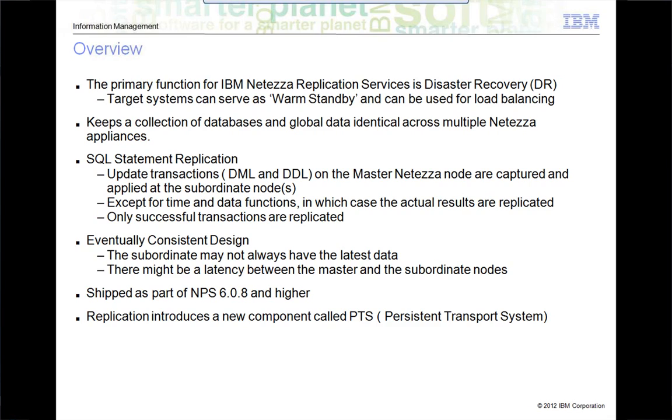So this software is shipped as part of 6.0.8 and higher. It is also part of the Genesis release that was released last month. IBM Netezza Replication Services introduces a new component called PTS, Persistent Transport System.